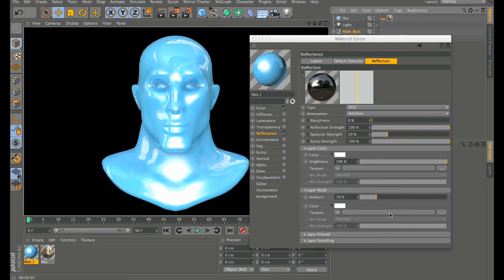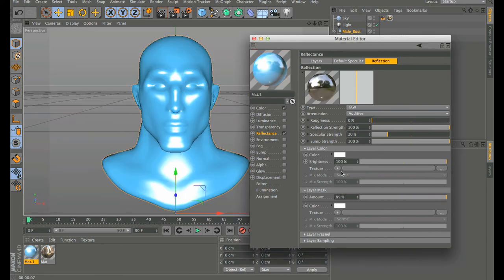So that's the beginning of building up your materials using the Reflectance Channel. And in some other videos, we're going to start going through some of the different options. So from this, I hope you have taken that the attenuation is extremely important in how the reflections and speculars are calculated. One more thing before we move on is the maximum mode.